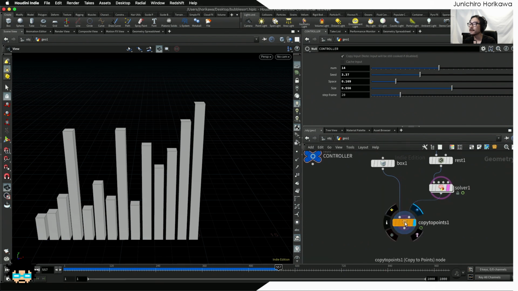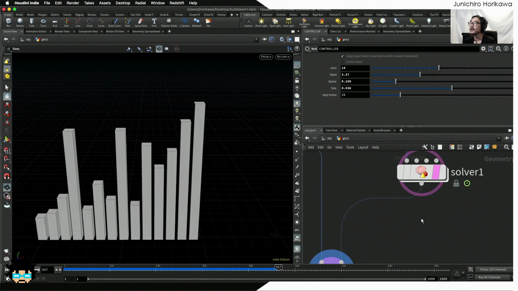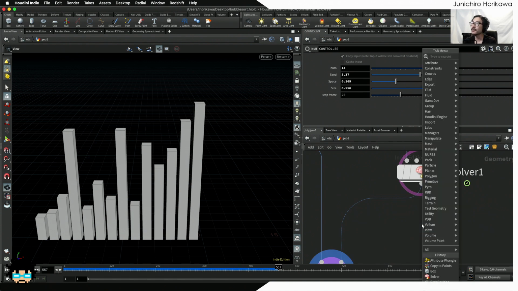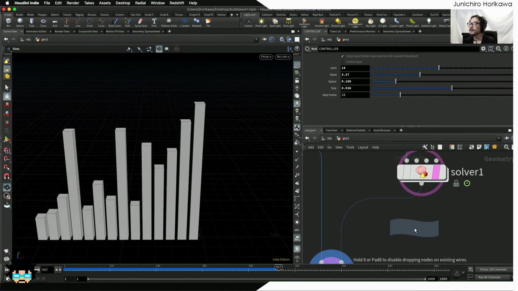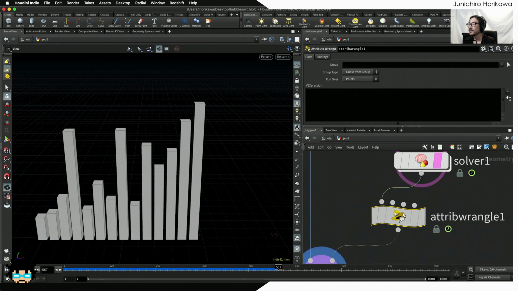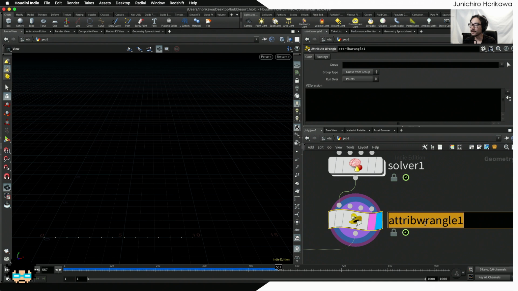Okay, so let's colorize that after leaving the subsolver. Maybe I can create another attribute wrangle right after this one, could be a point wrangle maybe. Let's name this color.